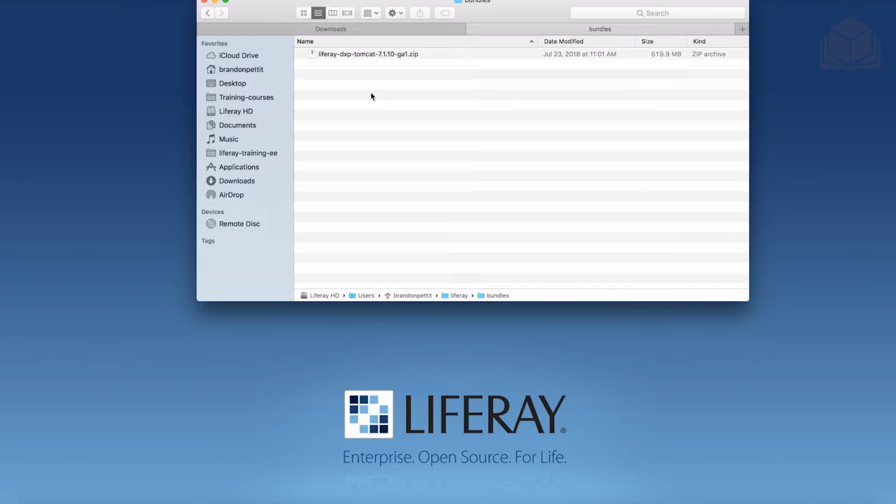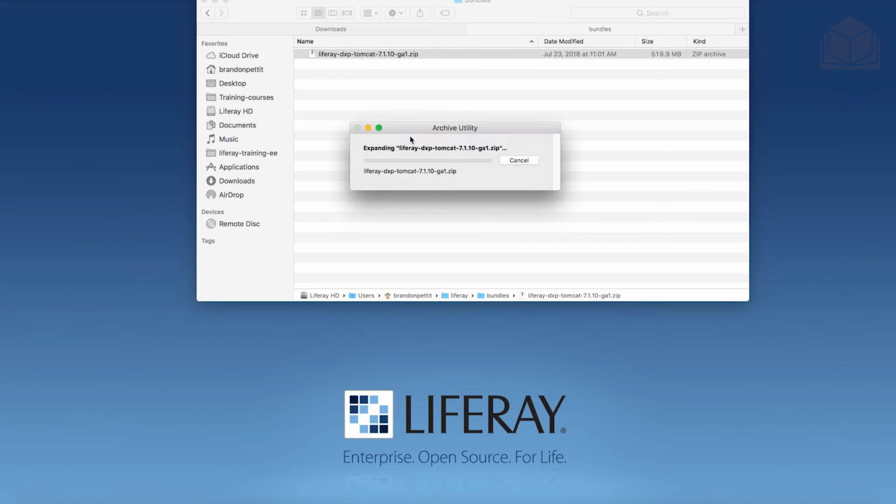If you're on Windows, I would highly recommend using some other unzipping tool other than the default Windows unzipper. The default Windows unzipper is actually going to essentially destroy your bundle. It's not going to unzip everything properly. You're going to get some path length issues, and the server's not going to run as expected. So use something like WinZip or 7-Zip or SecureZip or pretty much anything else other than the default Windows unzipper. For those of us on Mac or Linux, we can just use the default archive utility and open that up.